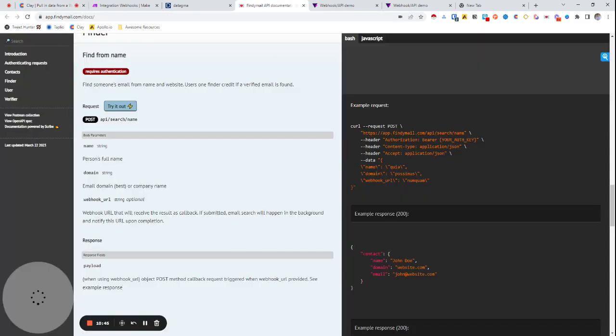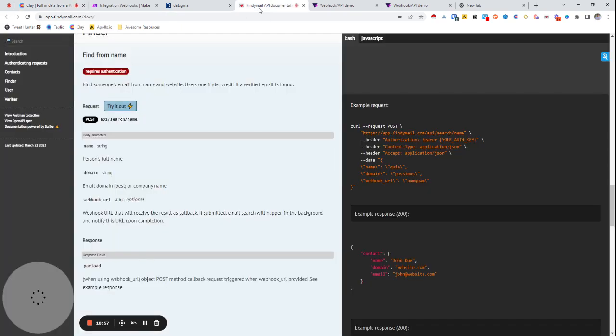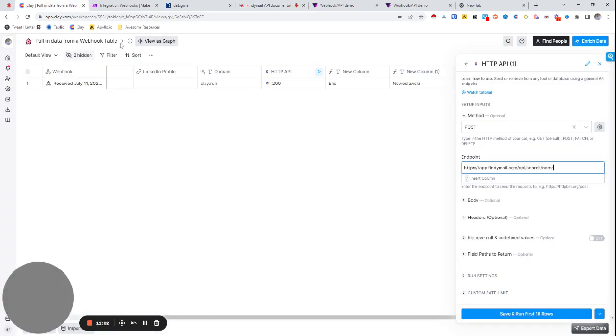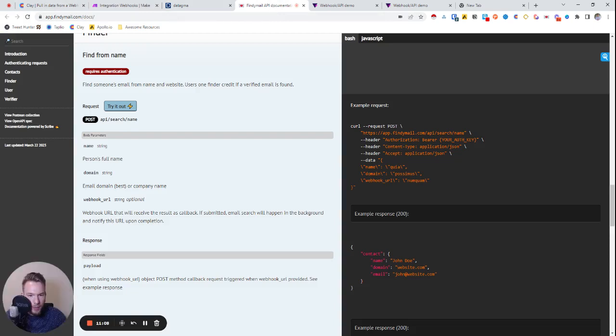Now we need our endpoint. So we go here and we say, okay, this is my endpoint. So I'm going to copy and paste this. You don't need the quotes. So then we copy and paste the endpoint so it knows where it's going. Now here we have a body that we need to worry about. So in Clay, we do the headers second. We could do the body. It doesn't matter what order we do this in.